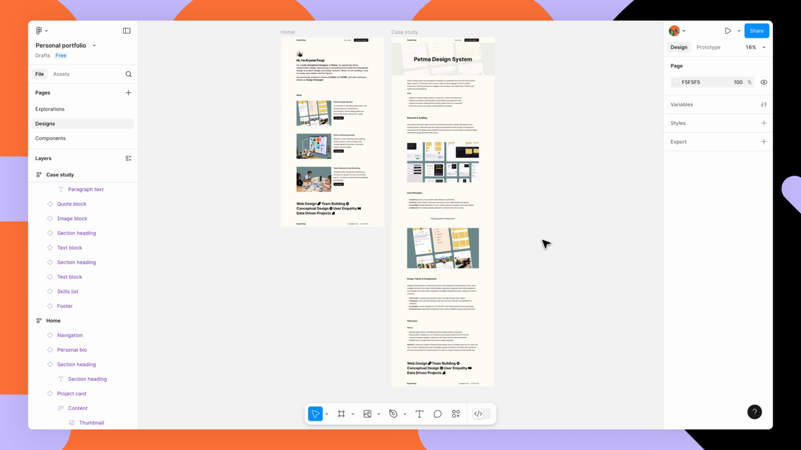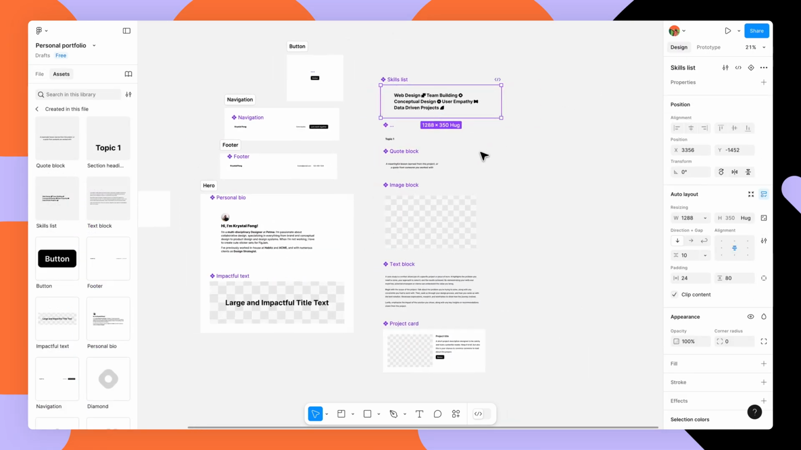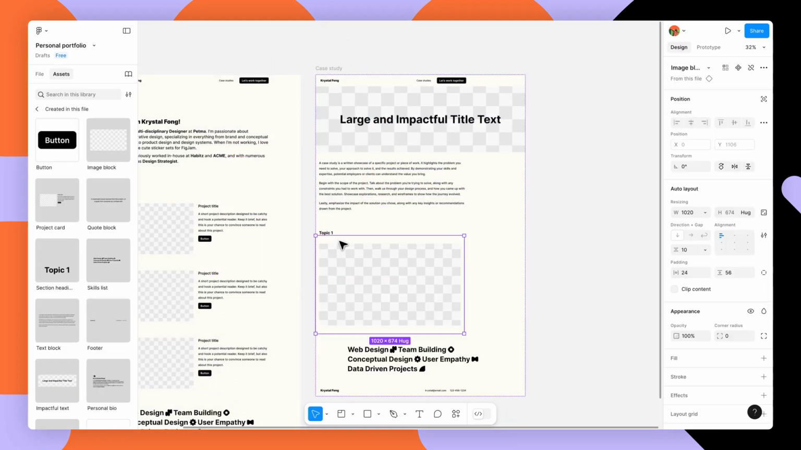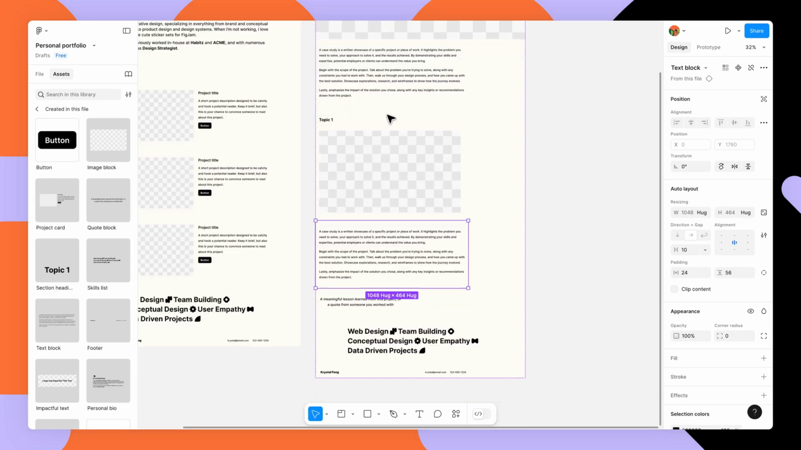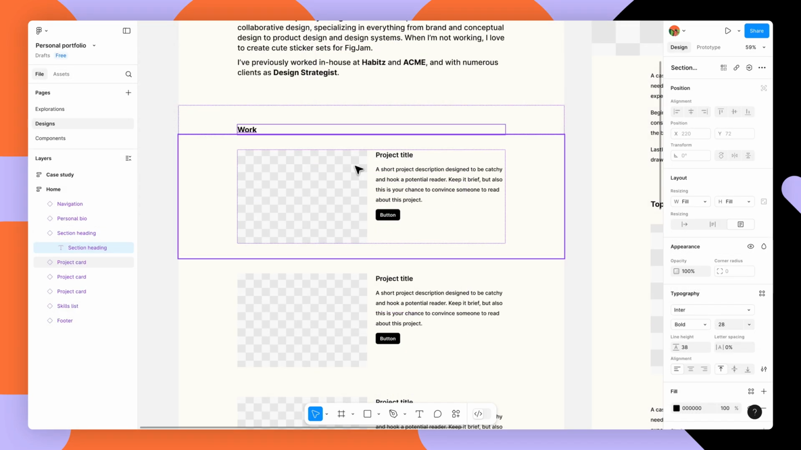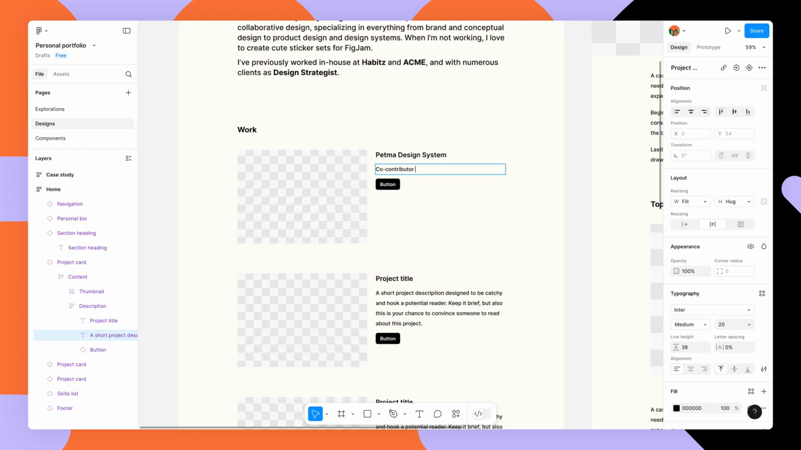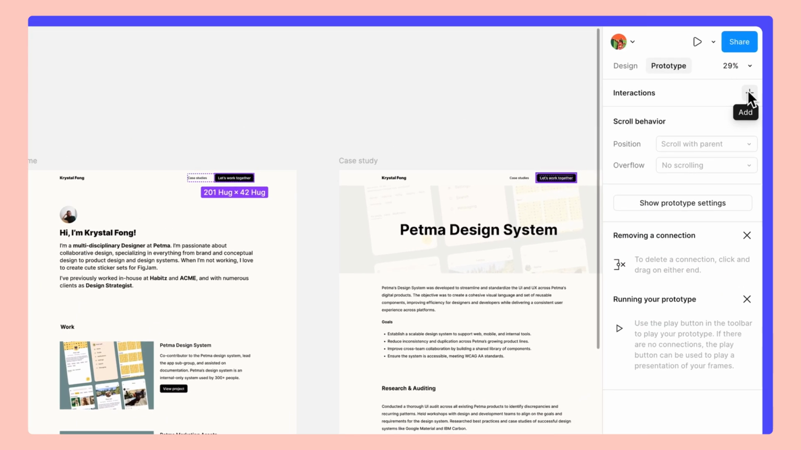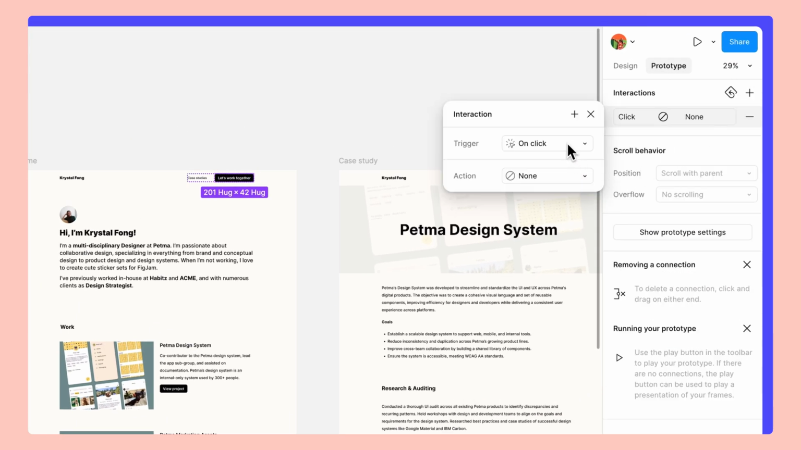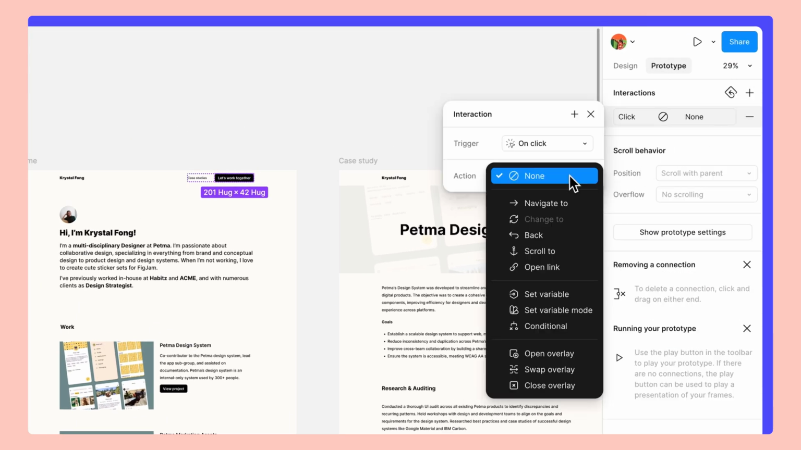Great work! We just organized our main components with sections and used instances to build the page layouts for our portfolio website. From there, we customized those instances by swapping out placeholder content for our own. Up next, we'll bring our portfolio to life by adding interactivity with prototyping. See you there.